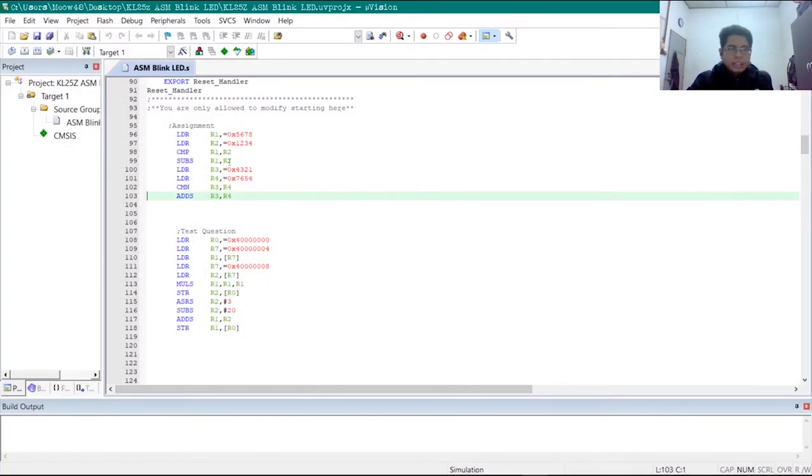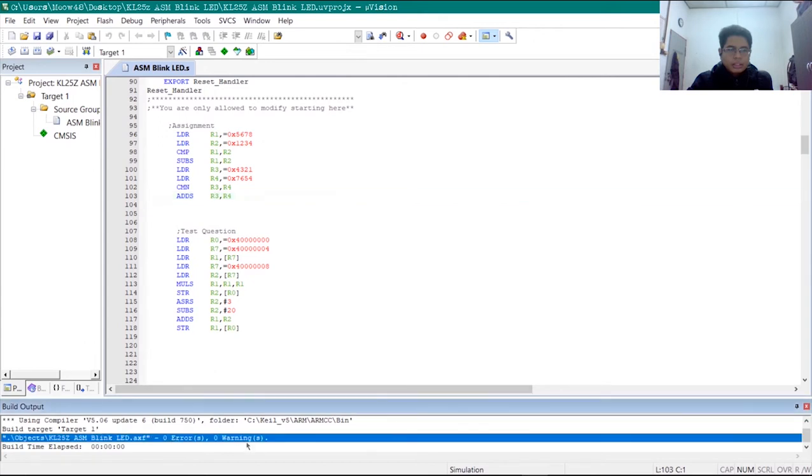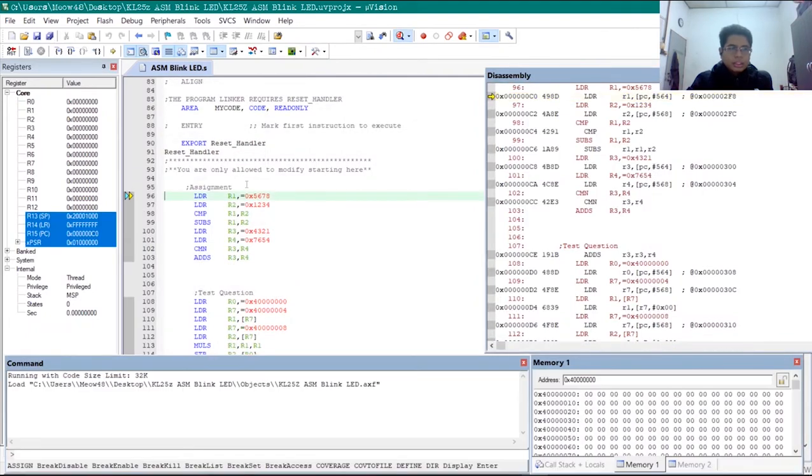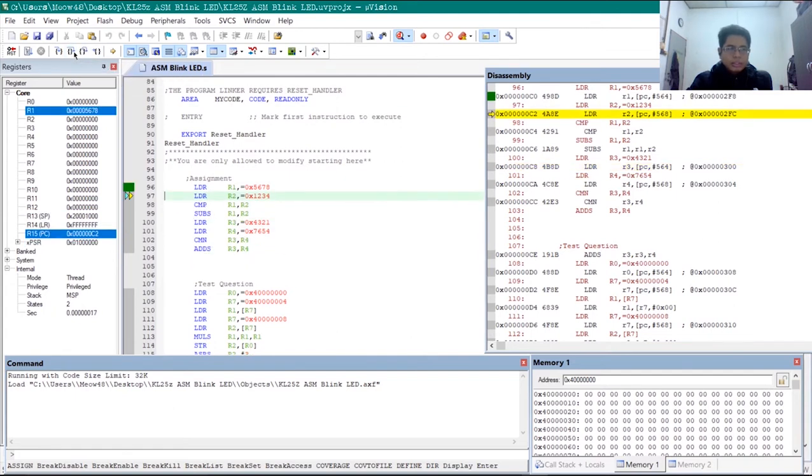Okay, this is my coding. Let's see if the coding has an error or not. There is no error and 0 warnings, which is perfect. Let's go to the debug. For this one, I will jump into here because I will explain about CMN. For CMP, the other members of my group will explain.